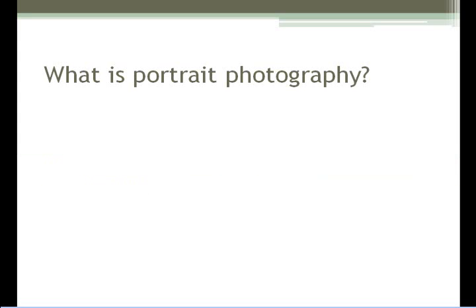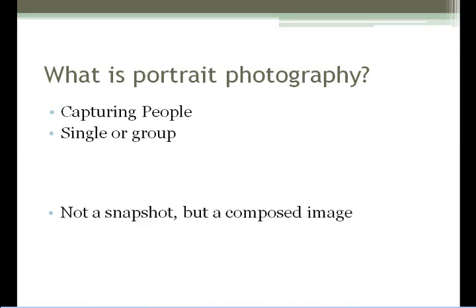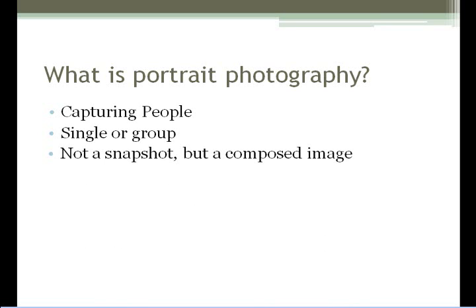What is portrait photography? It is capturing people. It can be one person or a group of people, and it's not really considered a snapshot but a composed image. So a snapshot would be more impromptu. This is composed, taking time to set it all up.